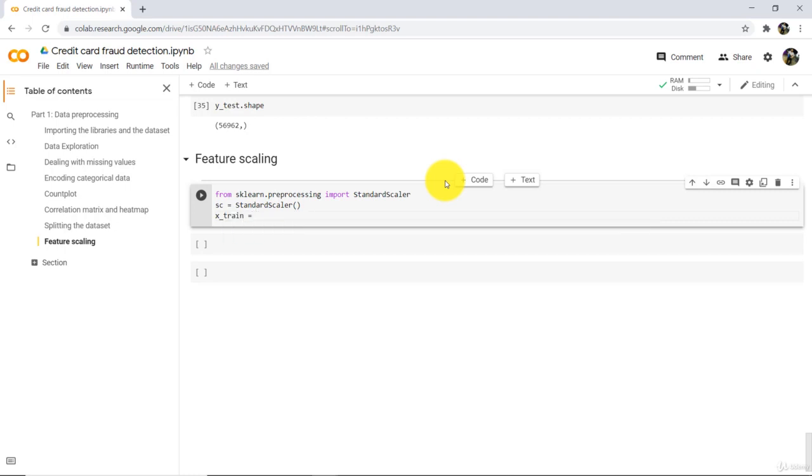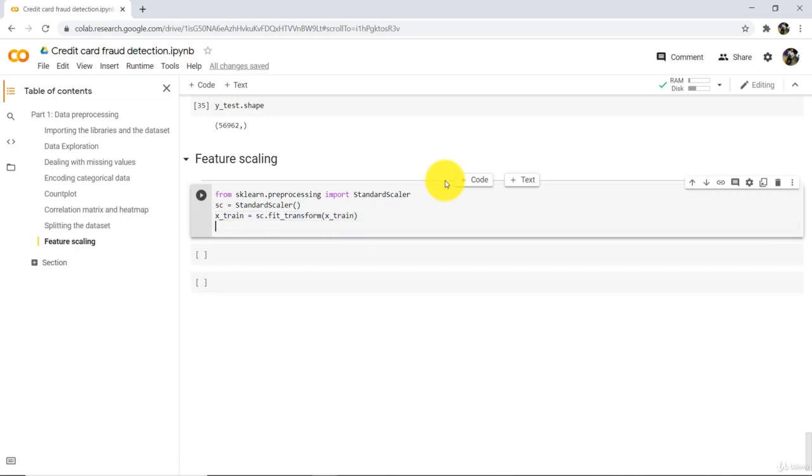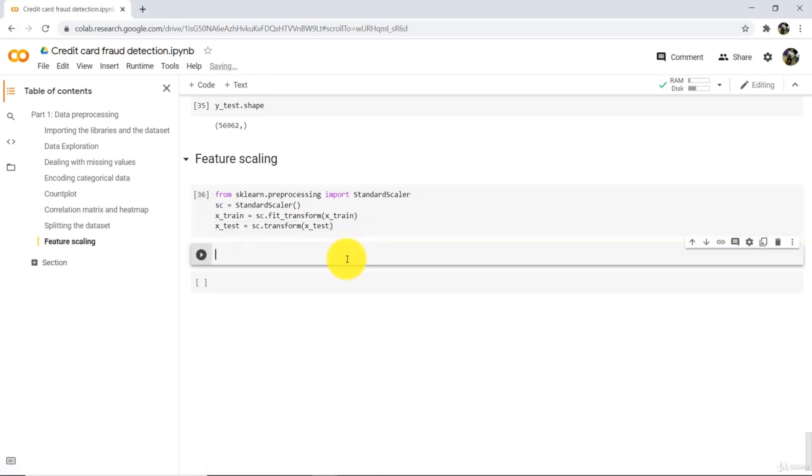X train is equal to sc dot fit underscore transform and specify X train again. Copy this line, paste, X test. For the test set we have to use only the transform method. X test, and execute. Great. Let us understand this again.